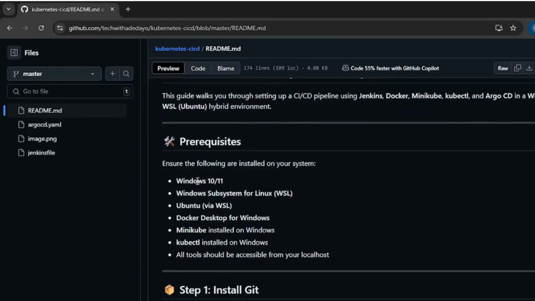If you see the prerequisites here, what you need before you're able to do it: Windows 10 or 11. If you don't have that, you can use your Linux machine, like I said. Me, I'm using Windows, so I need Windows Subsystem for Linux, WSL, Ubuntu via WSL, Docker Desktop for Windows, Minikube installed on Windows, and kubectl installed on Windows, right? You need Docker Desktop for Windows.